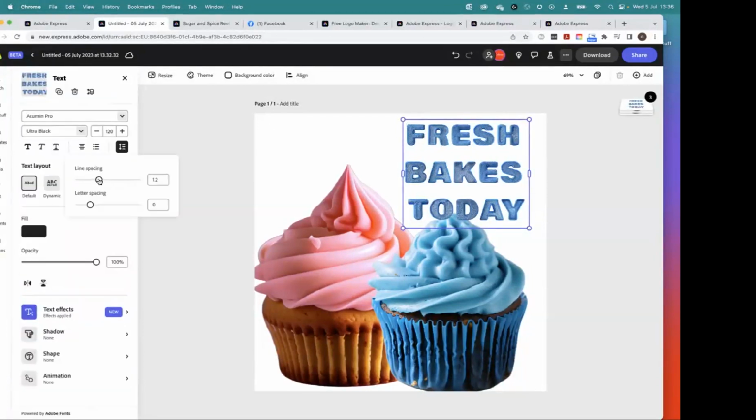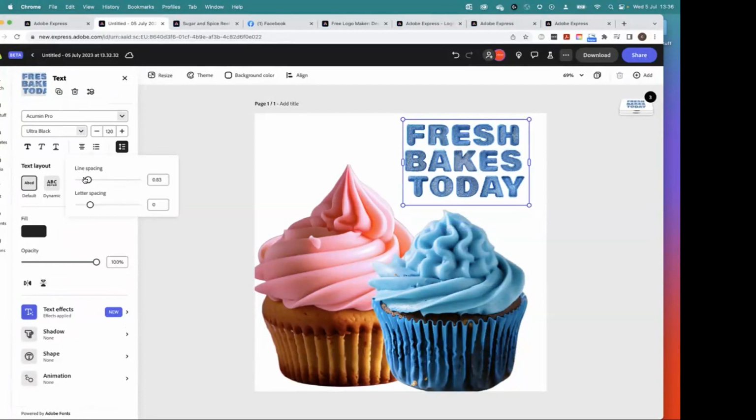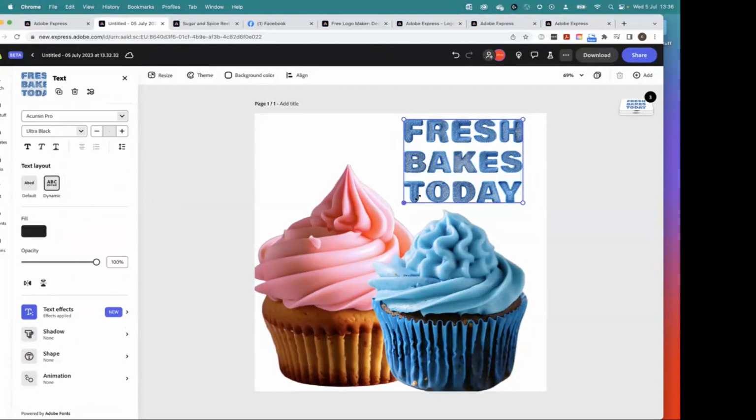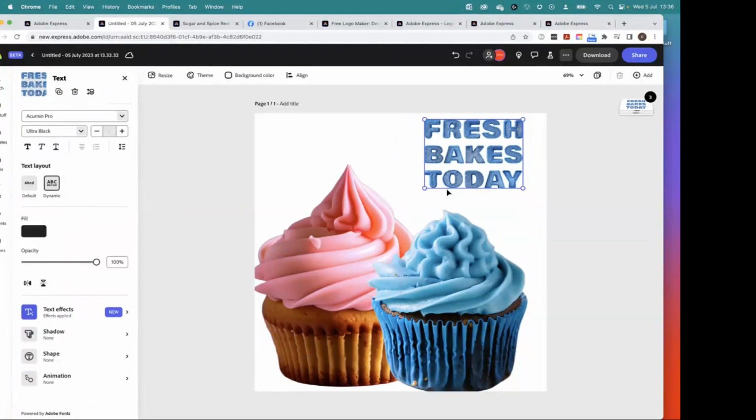I think that's a bit gappy, so I'm going to introduce a little bit of tighter leading here. And again, you can adjust the kerning if you wanted to as well. I'm going to put it into dynamic. I like dynamic because it just shifts it all immediately into 3 perfectly shaped lines for me.